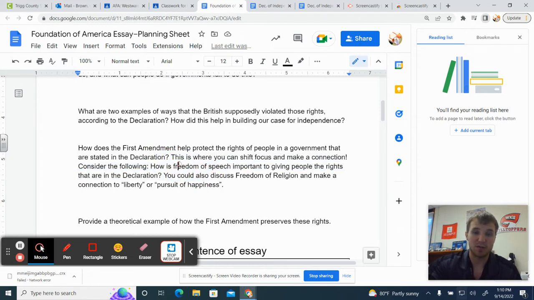Now this is important because this is how you connect prompt 1, the parts about the Declaration, with the parts about the First Amendment. How does the First Amendment help protect the rights of people in a government that are stated in the Declaration? This is where you shift to make the connection, because I want you to consider this.